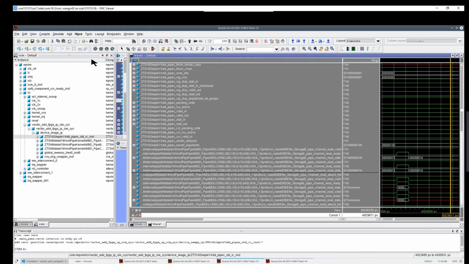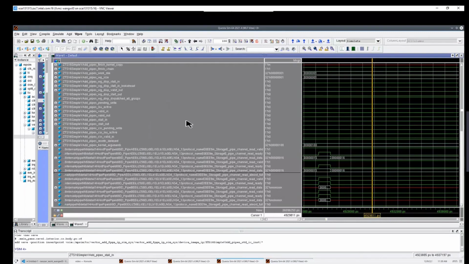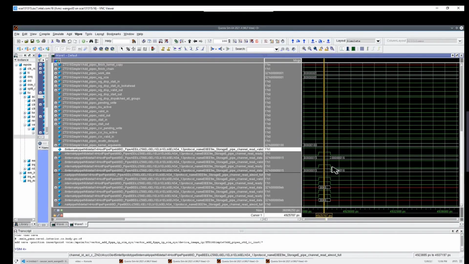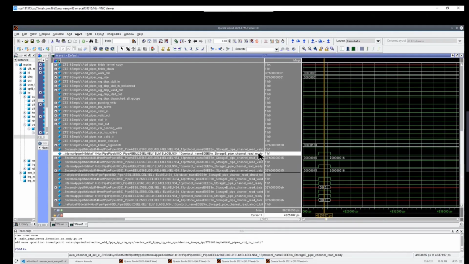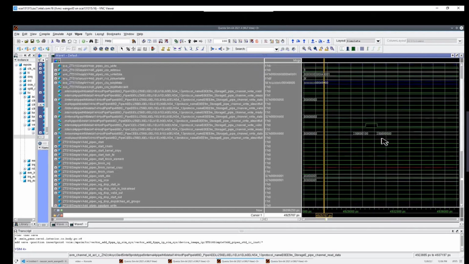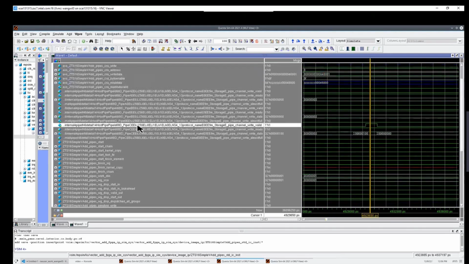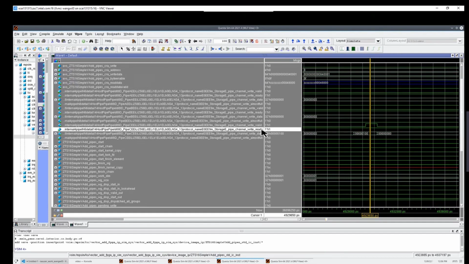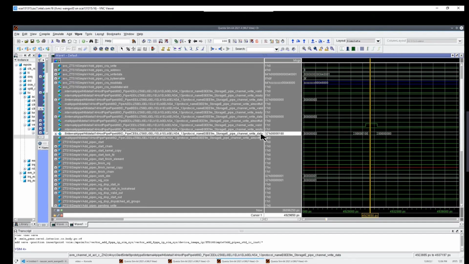That will open up this panel here, and we can see the various pipe interfaces appear in the waveform, including the corresponding ready, data, and valid signals for each pipe. So here, we can see a read from pipe A when the read valid and read ready signals are high, and we can also see the data being read. And similarly, up here, we can see a write to pipe C when the write valid and write ready signals are both high. And again, we can see the data being written.